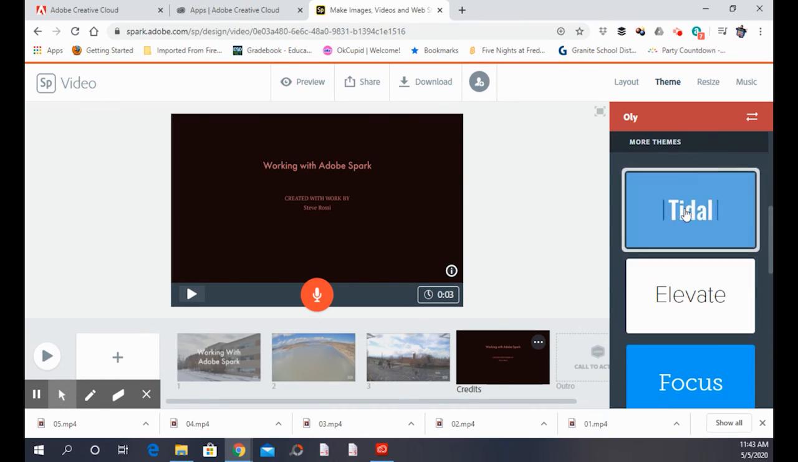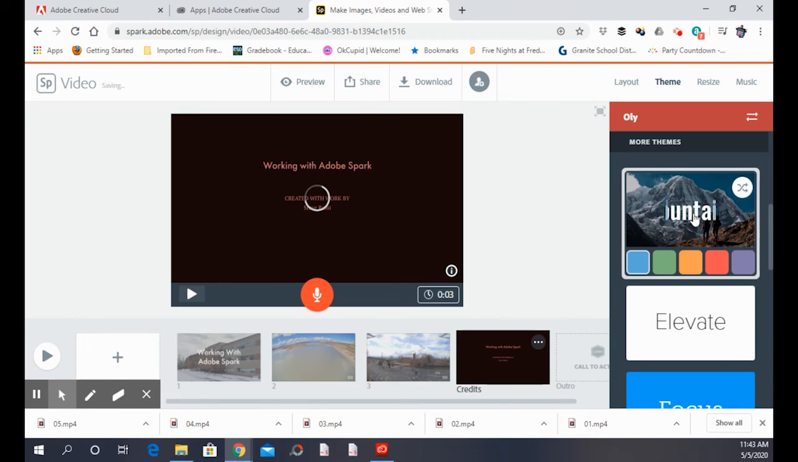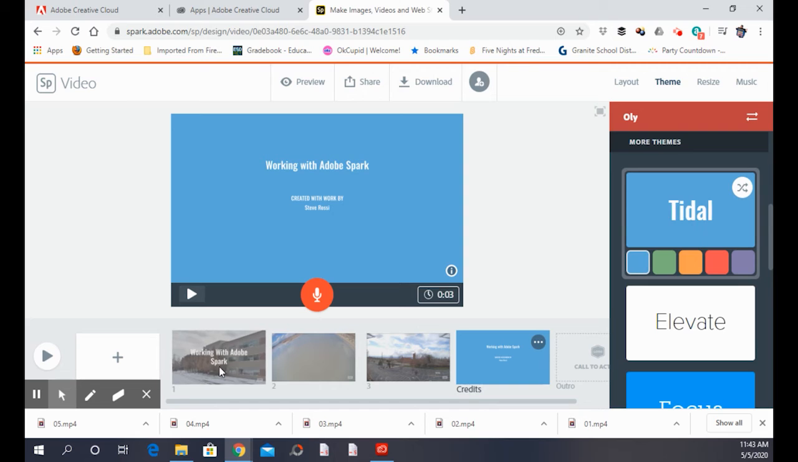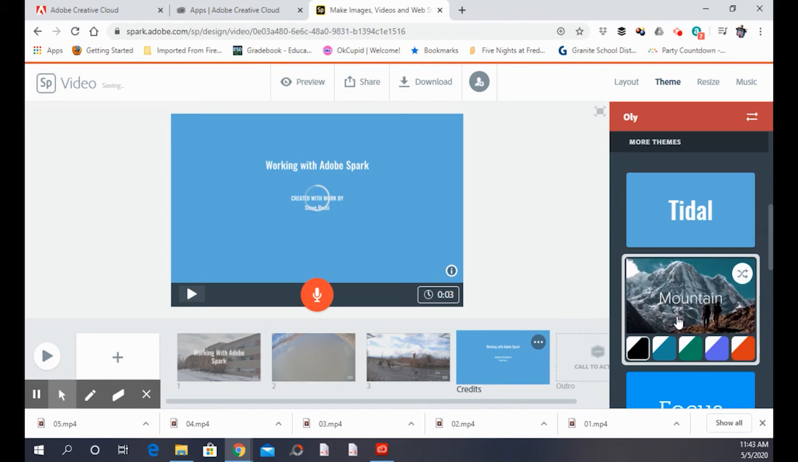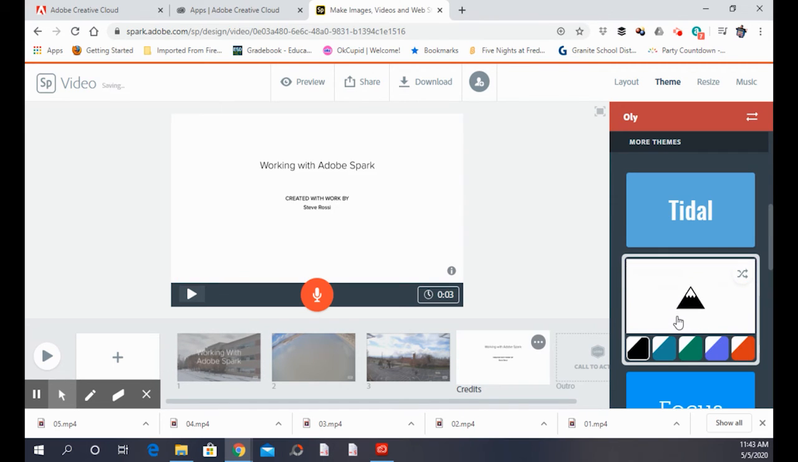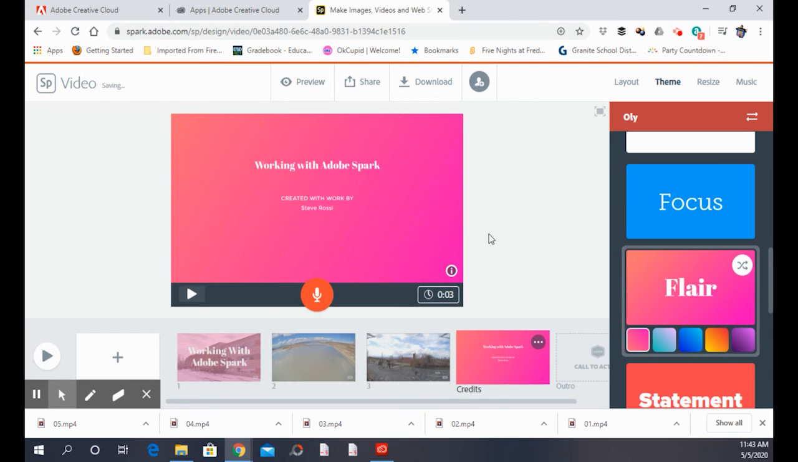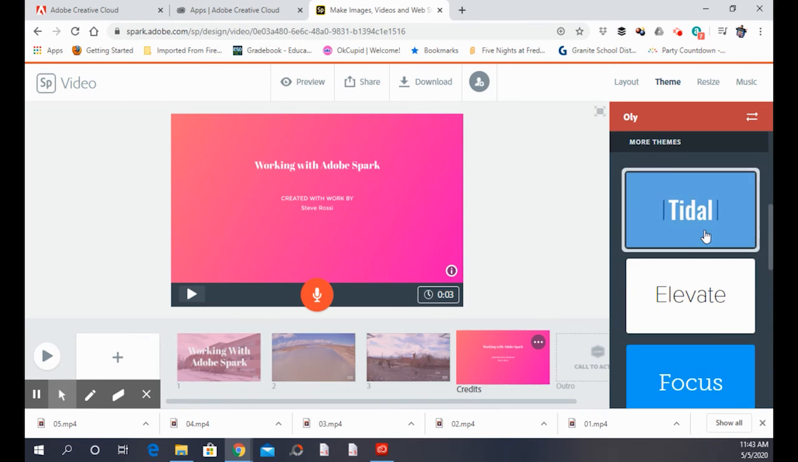And then there are a whole bunch of preset themes. Title, which changes the way it looks, and if you can see, it changes the text over here also. So those you can just play with and see. Flare. Takes a second to change it. I'm going to go back to Elevate.